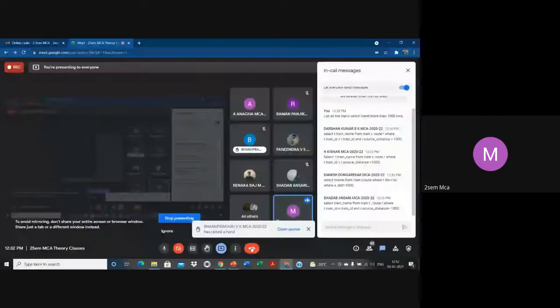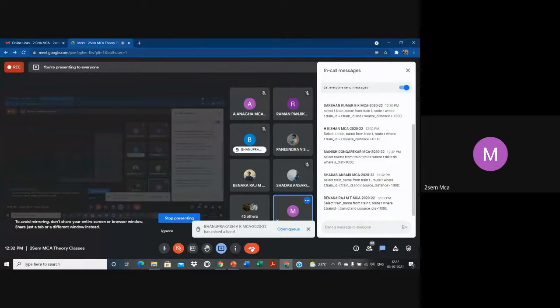Select train from train T, route R where T dot train ID is equal to R dot train ID. Source distance is wrong, Kishan. Manish is right. Shadab, train name, okay, Shadab is also right. Kishan, you have gone wrong somewhere. Good, all of you are right. Let me put on the next query.